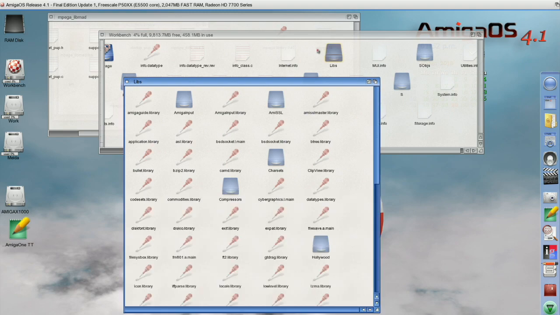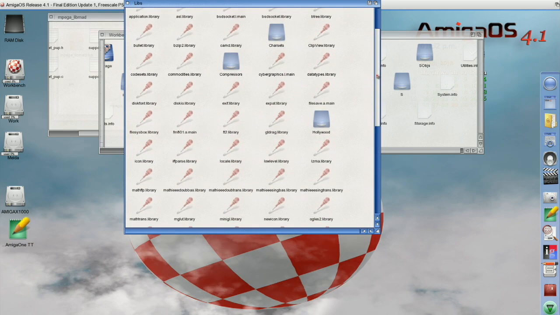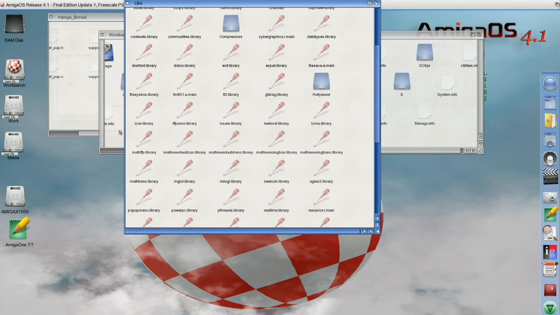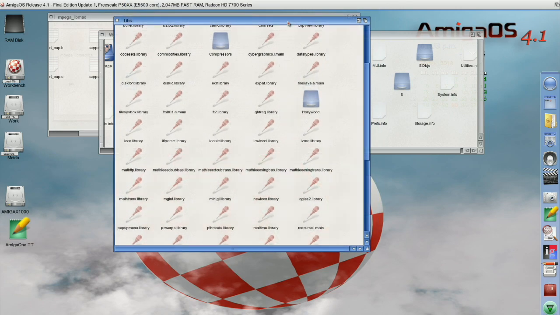Drag this down so we can see a little better. And if you go down to the M's, looks like the M is starting right about here, and we're not seeing anything called mpega.library, which makes sense. So what we're going to do is take that mpega.library out of the RAM disk, and we're going to drop it in here.